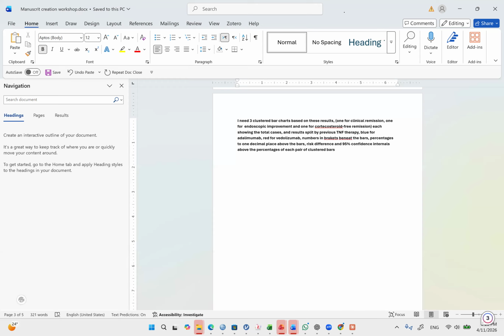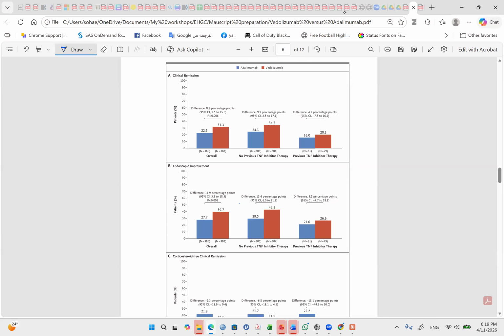What do you think? Should we also add that the y-axis should include the patients and that it should be in percentage, or does it just assume that? Let's see what it does, because this is what we do. Sometimes you write a prompt, it's not good enough, then you improve on it. So let's paste this.